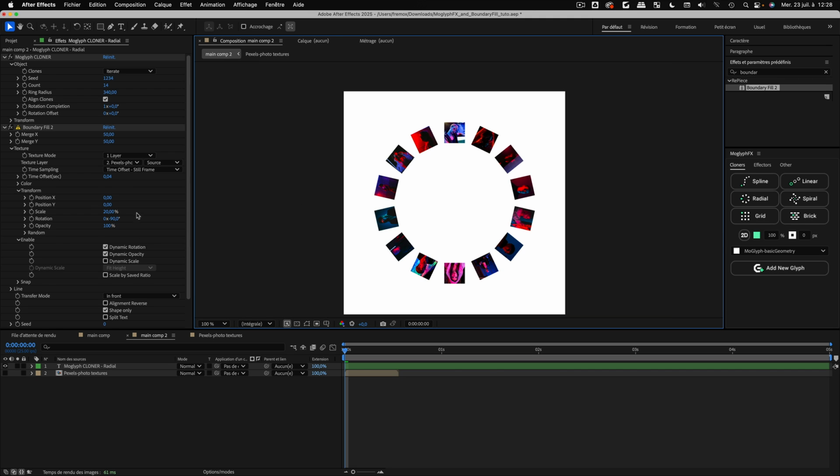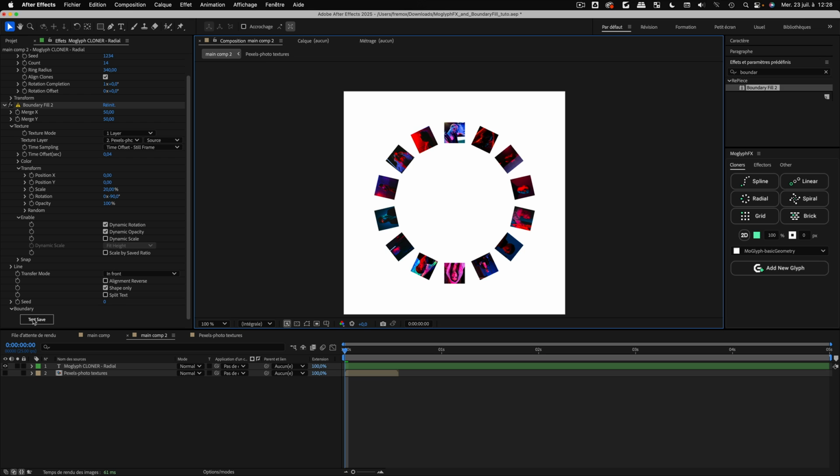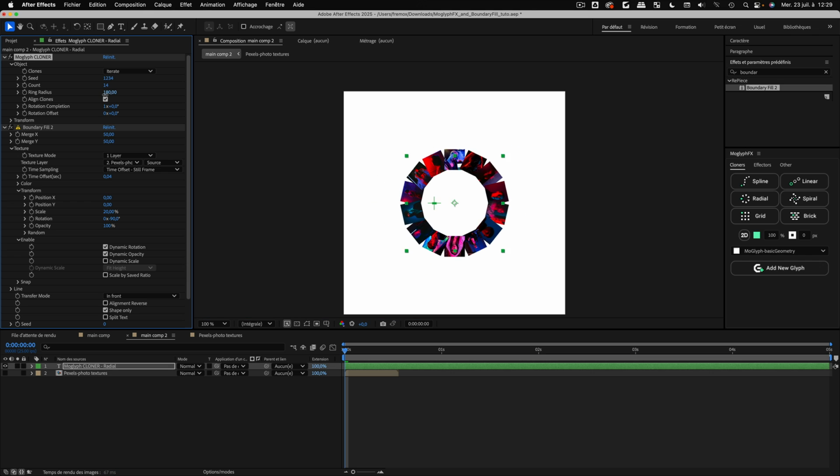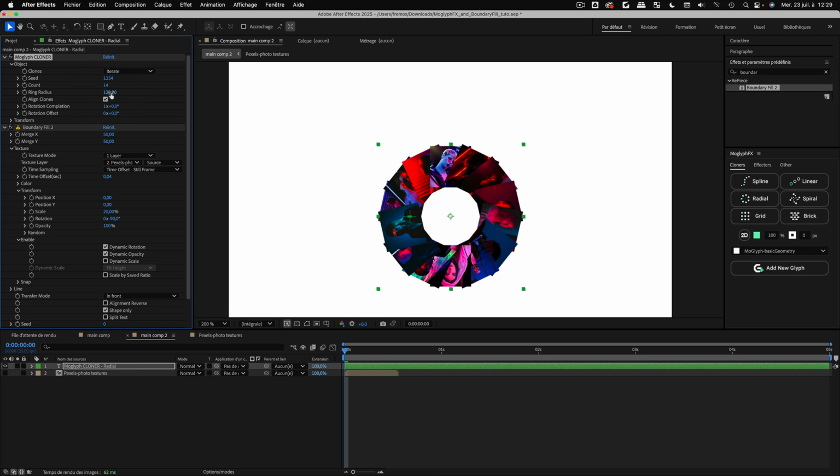And now that my text save button has been hit once and it's not red, I can now overlap them if I want to. So I can go to ring radius and put the radius to a very low value, but be careful if you don't change the merge X and merge Y values, which are 50.